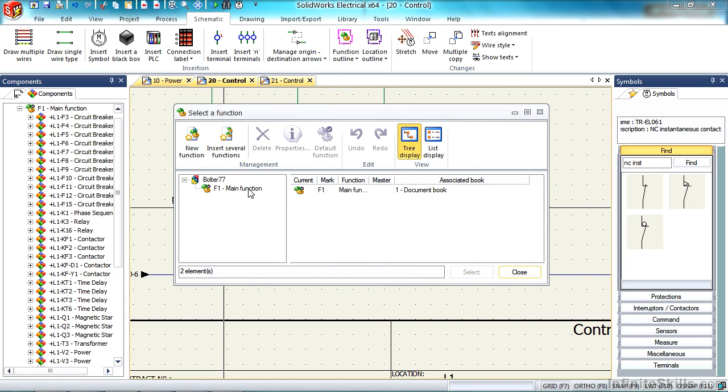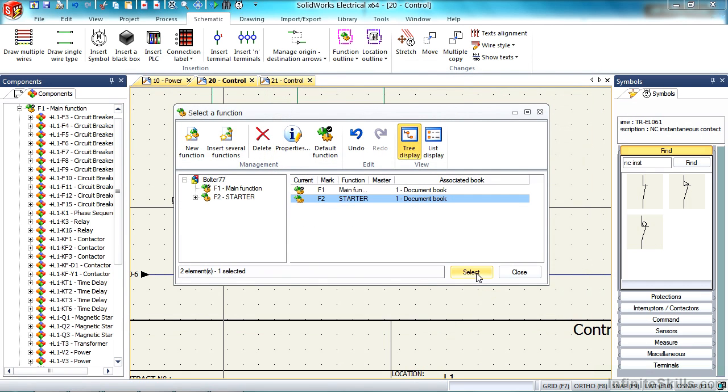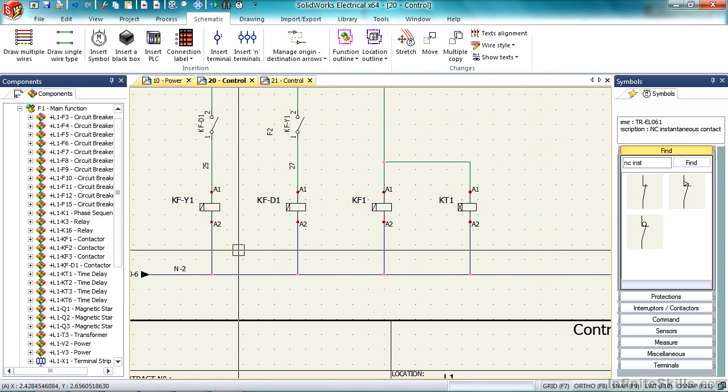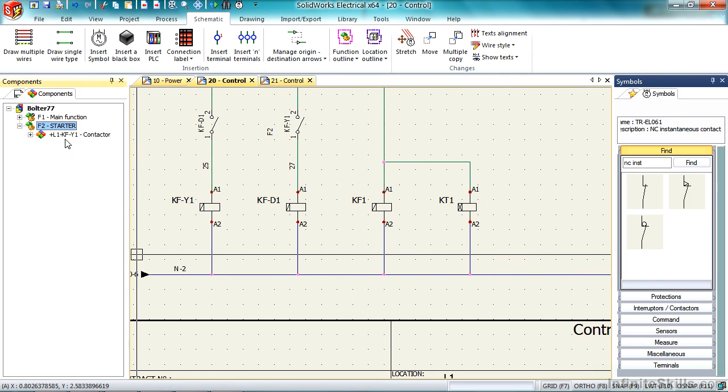Notice that there is a main function, but I'll go ahead and create a new function. And we'll call this the starter function. It automatically marks it as F2, and I'll hit select. So now that component is related to that function F2, starter. And there's the actual device relating to it.